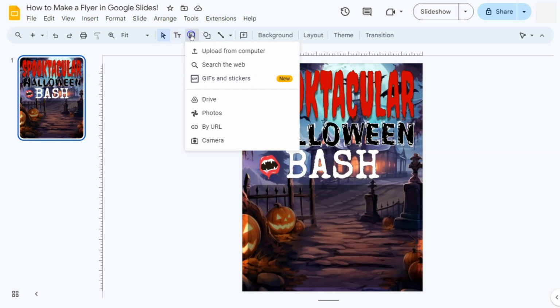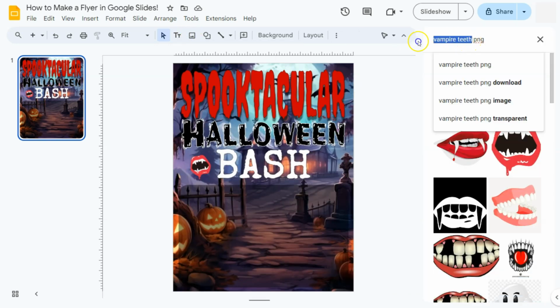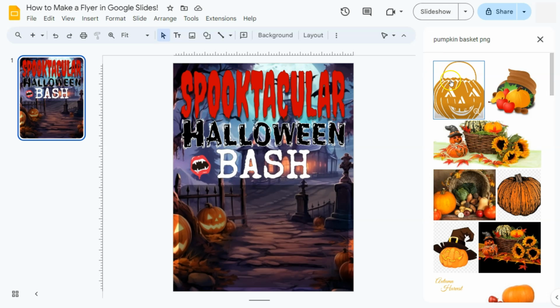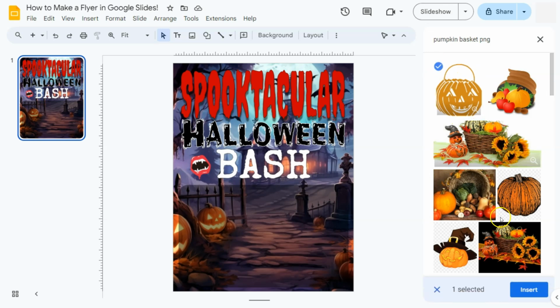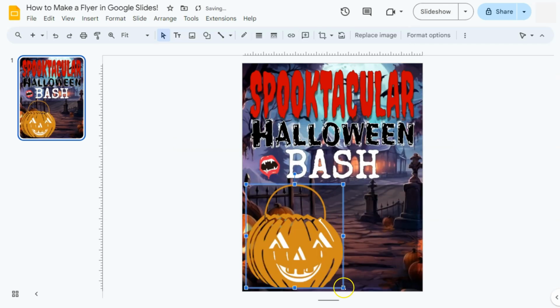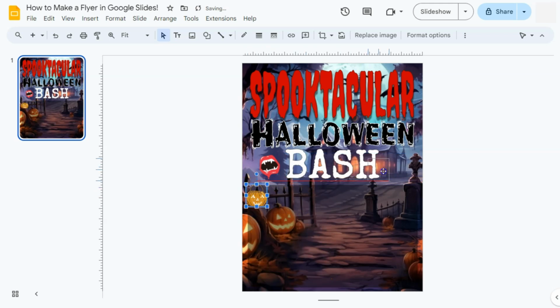So go back to insert image. Type in your keyword. There we have it. Let's click on the first one. Click on insert again. Resize it. Reposition it. And rotate it a little. You can make it a bit bigger. Again, these are all totally up to you. And there you have it.